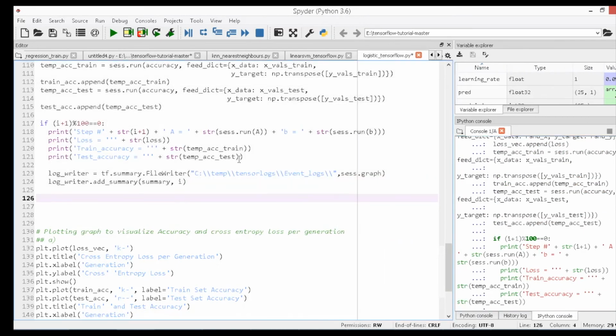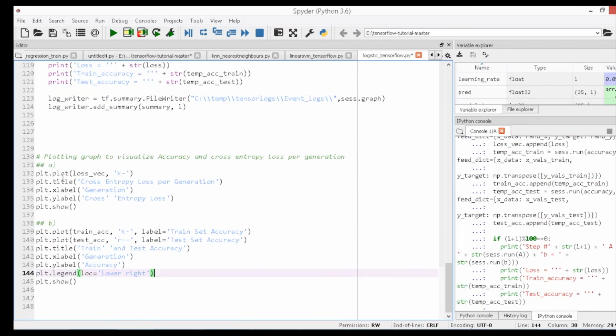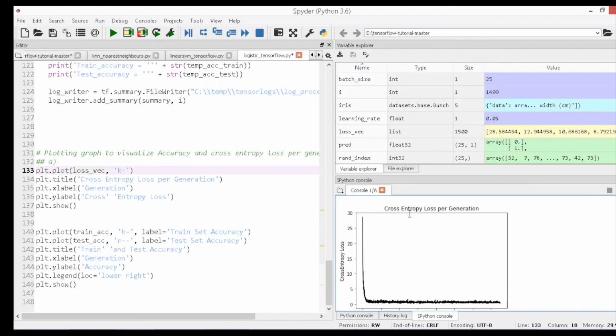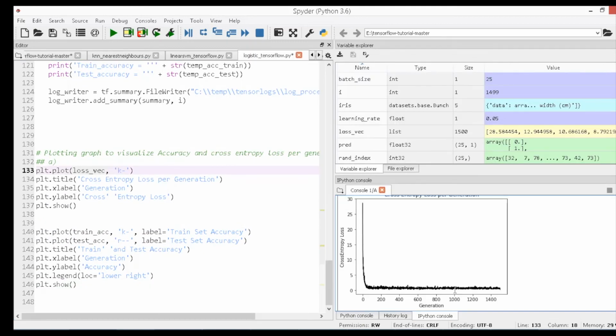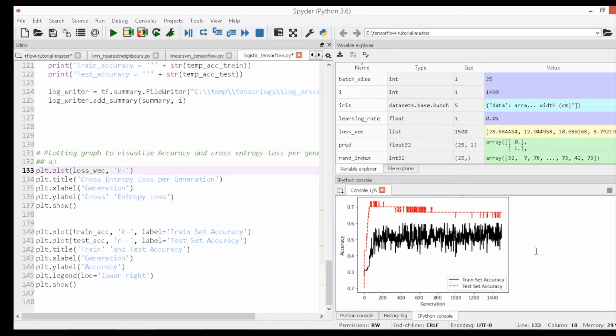Now, with the generated results, the entropy loss per generation graph and the logistic regression graph are plotted. You can visualize the graph in the console for the loss generation for each iteration, where the loss gradually decreases as per the gradient descent optimizer. You can also visualize the accuracy rate of the training set and testing set in the console.